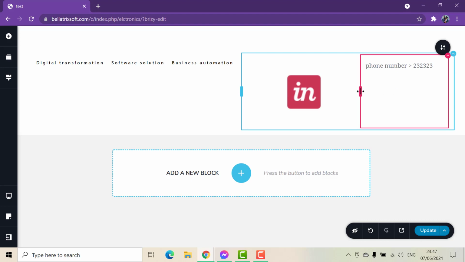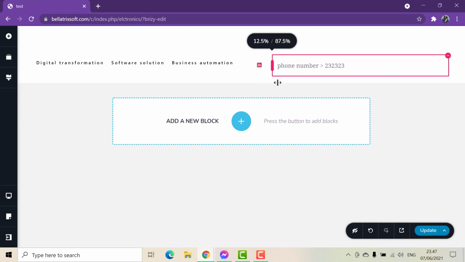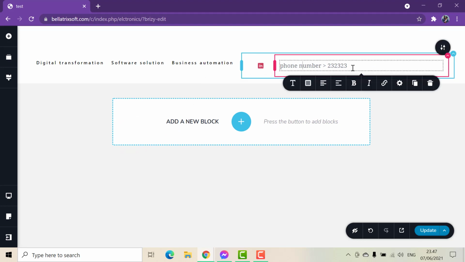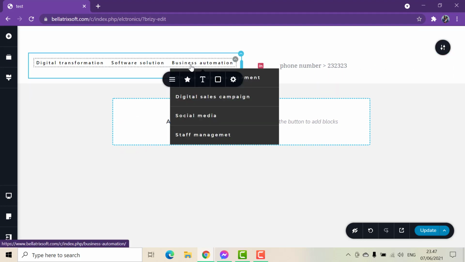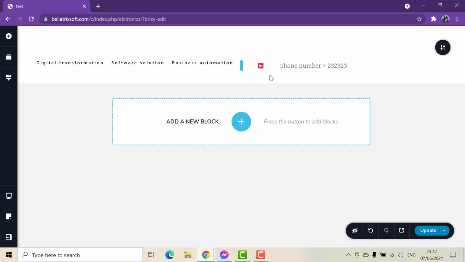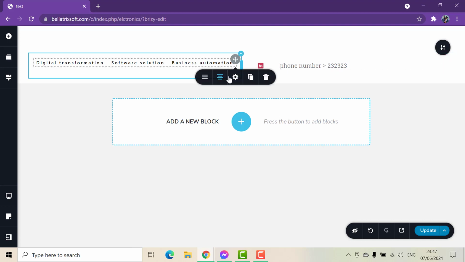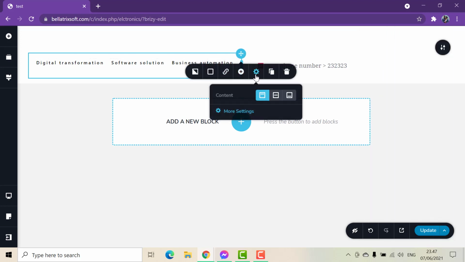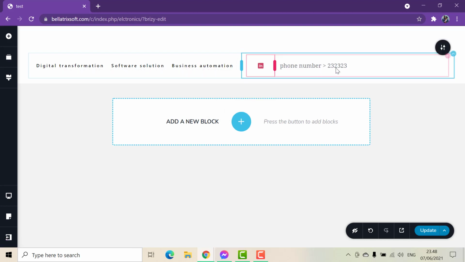You can adjust these boxes by just dragging them along. And now you can see this logo and this phone number are in the middle, but this menu is just a little bit on the top. If you think of this line as the base, you just go here and press this setting. You go into this setting and press here, and here you can see the content where you would like the content to be: top, bottom or in the middle of the box. So now you can see they are aligned.